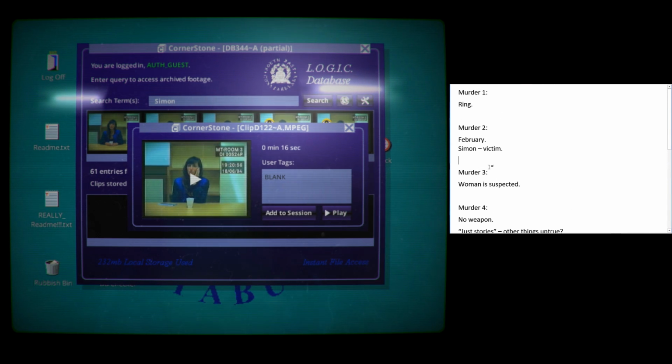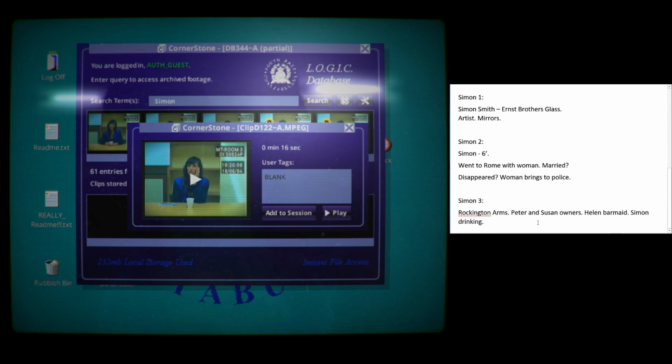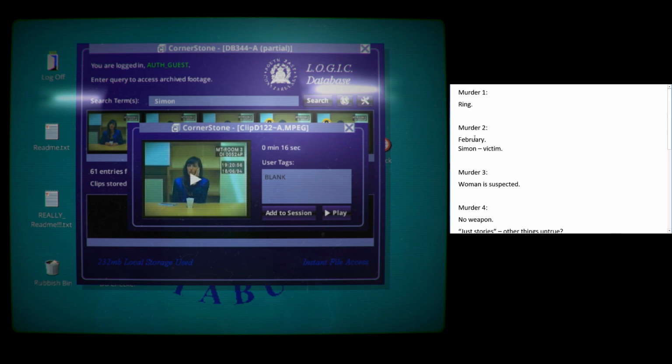Right, where am I up to? I think I should probably put like a little note of where I'm up to. Well, it's Simon. I know I'm on Simon, so that means I'm here. Rockington Arms, Peter and Susan. Owners, Helen's the barmaid, Simon was drinking. Actually, let's mark the things I've searched for already. Let's actually do that. That would probably be useful. Can I like highlight in yellow? That okay? We'll do that. So I'm currently searching that one.